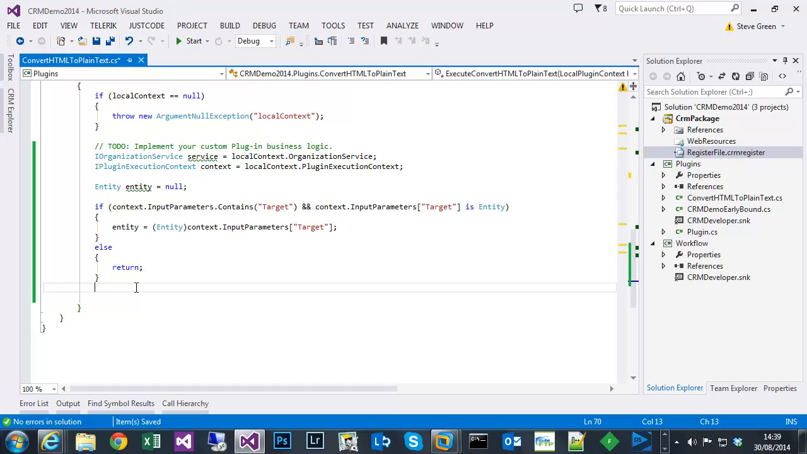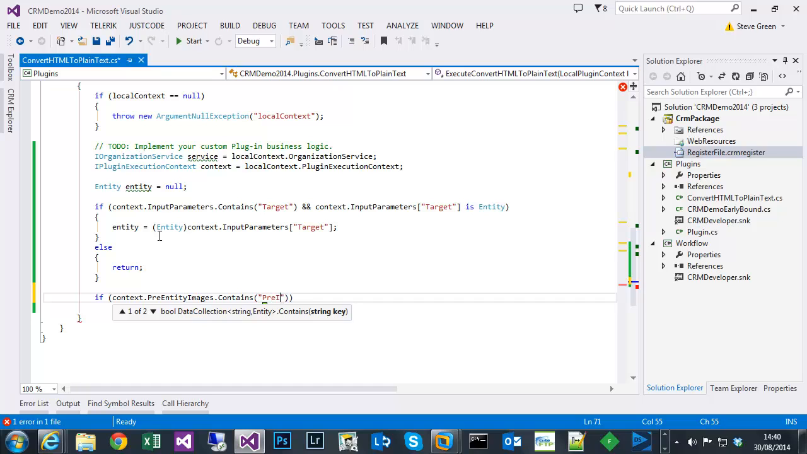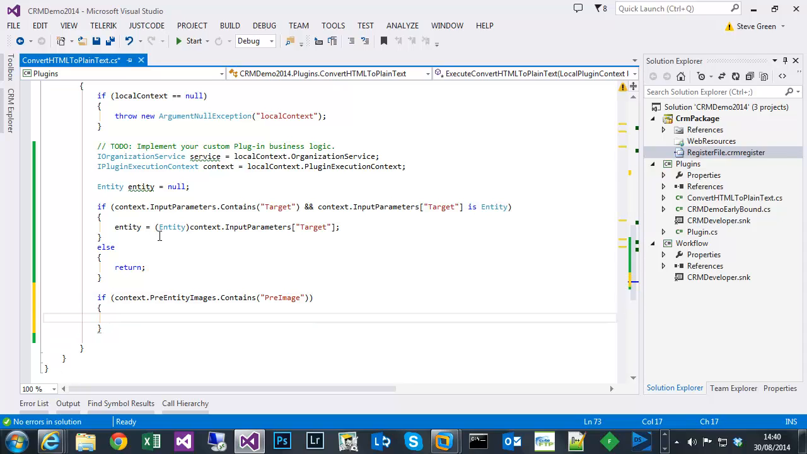So now we've got the pre-image contained within the update message. We now need to do a check for that pre-image, and if the pre-entity images collection does contain one called pre-image, we'll iterate over the attributes, check if they're present in the email message. If not, we'll add them in. So if context.pre entity images contains, this piece of code would only be true on the update message, because on a create there isn't a pre-entity image. So if it contains pre-image in this collection of images, then we'll declare another entity, call it pre-entity.